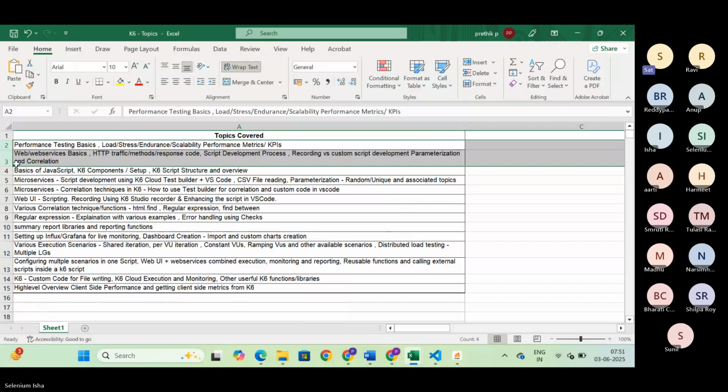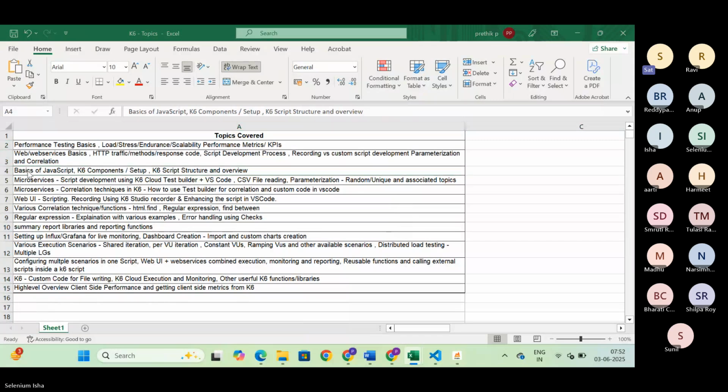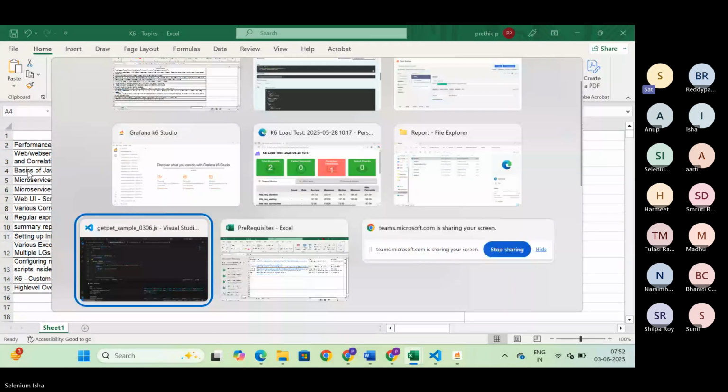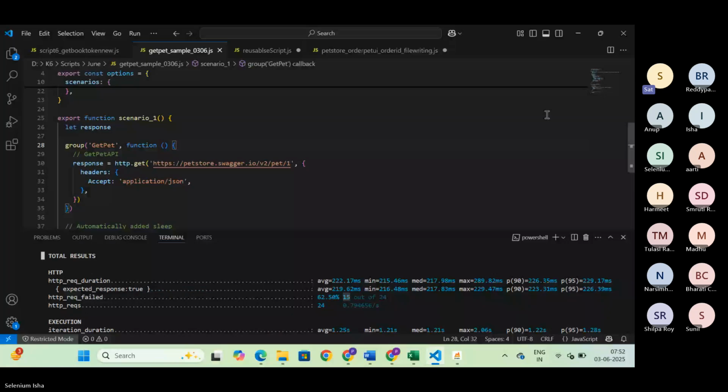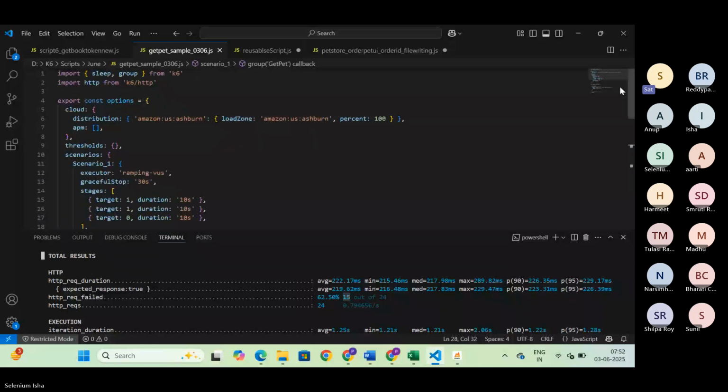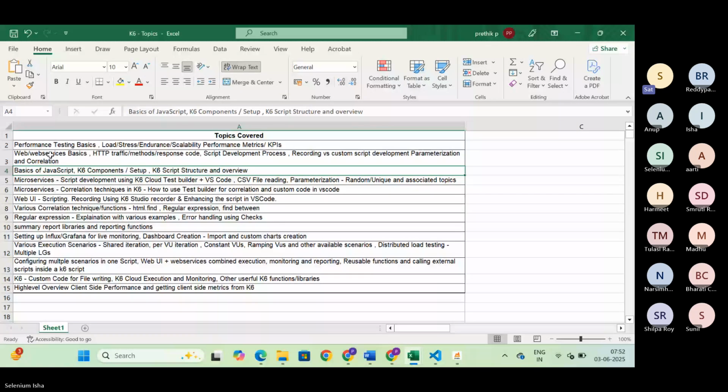Then we'll go into some of the basics of JavaScript, K6 script structure and overview. The reason is K6 itself, as I said, is all JavaScript. The way you declare variables, the way you validate your response code or response text, the code that you're going to write, is in JavaScript. So some basics of JavaScript are required, which we will learn, along with how the K6 script is structured and what the various components within your K6 script are. All these things we'll learn as part of the initial sessions.